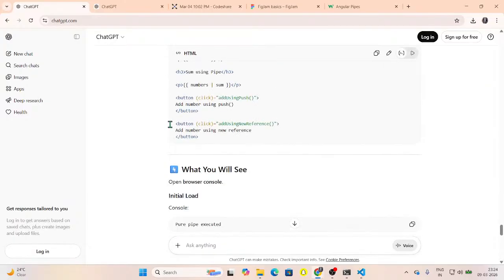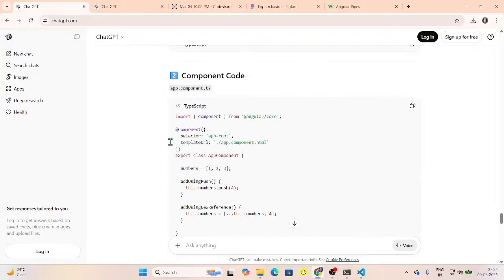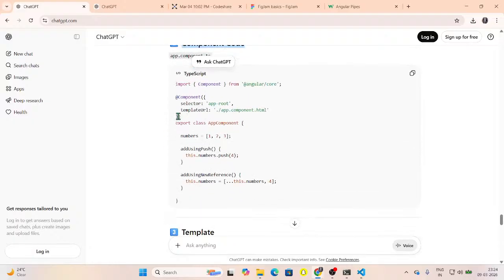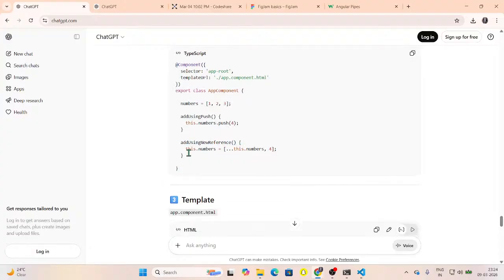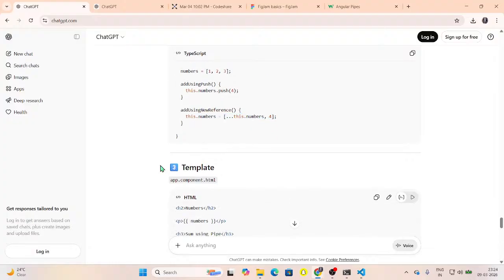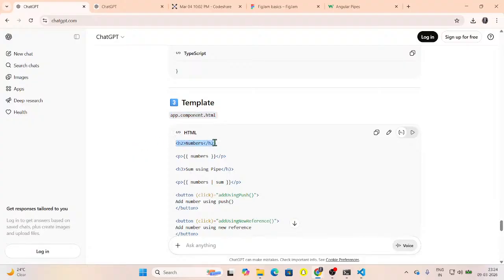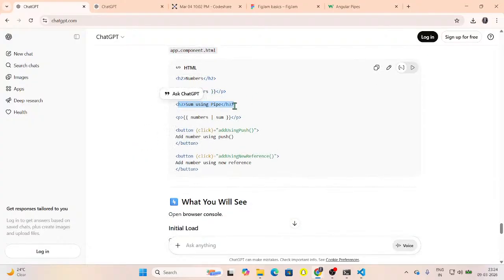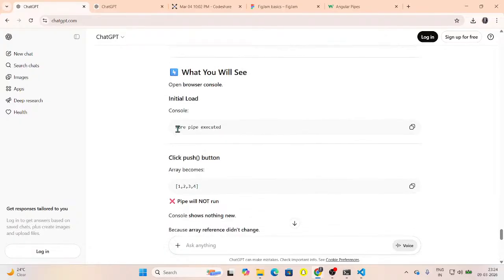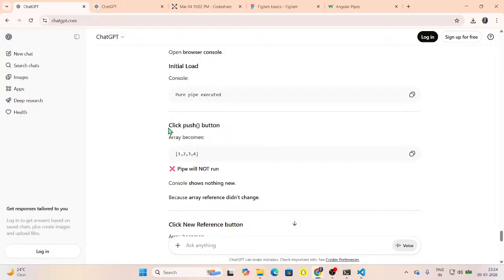But in this template and component code, what we have here is numbers equals 1 2 3 4, and this.numbers.push adds a fourth number. Using new reference, this is the new reference that we are going to add. Template add component.html. Numbers sum of the pipe will show pure pipe executed. Click push button, 2 3 4, pipe will not run.